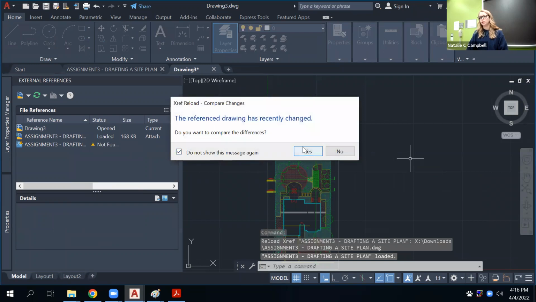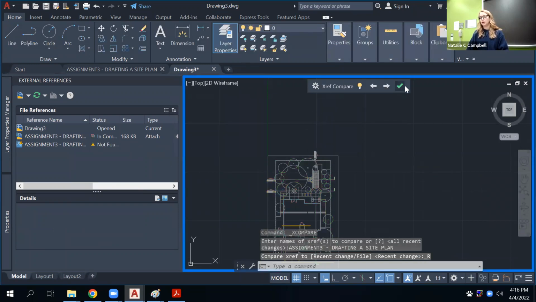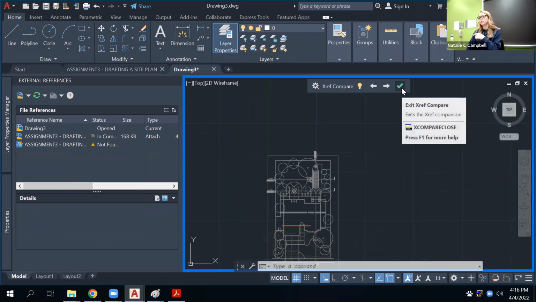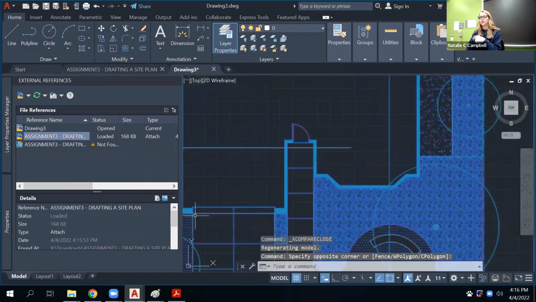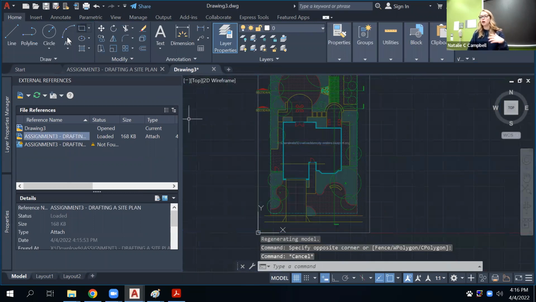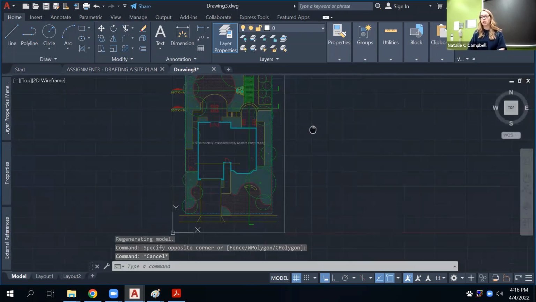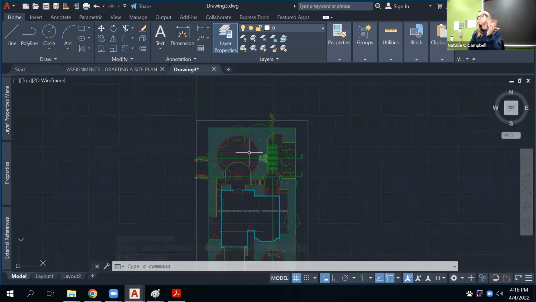If I say no, I don't care about it, it shows you the differences between your last and your new one. So just click this checkbox at the top. It's kind of confusing and dumb. If you zoom in, you'll see that new line is there. So it auto updates. If you needed to make changes and you want to fix them, that's how you do it.